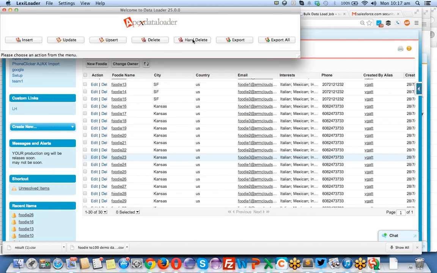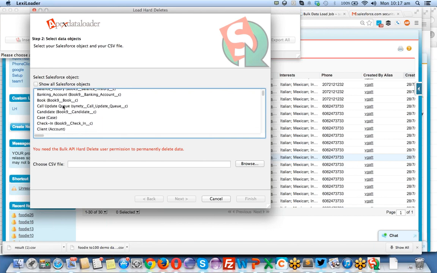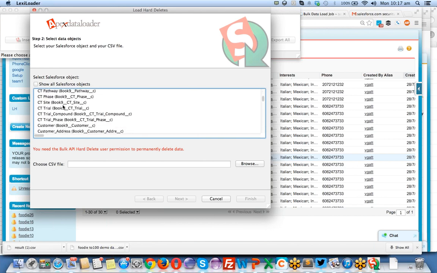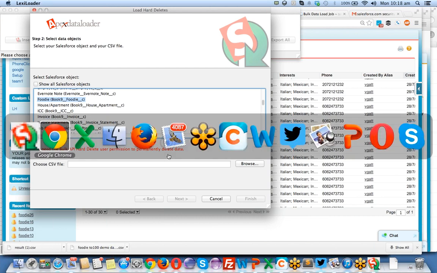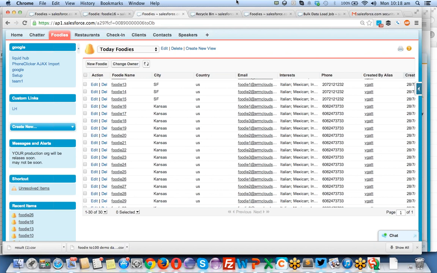Click on OK. Click on hot delete. For the object, you need the bulk hot delete permission to delete the data. Okay, I think the permission is not there for me. Generally this permission is not available to all the users. Even the system admin sometimes will disable this option, even for himself.